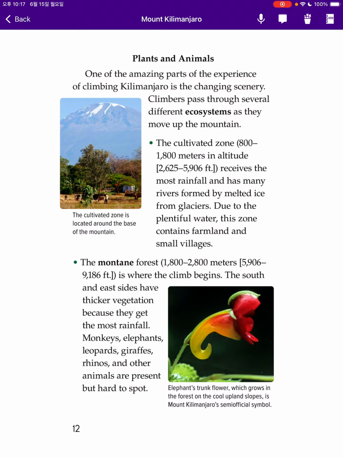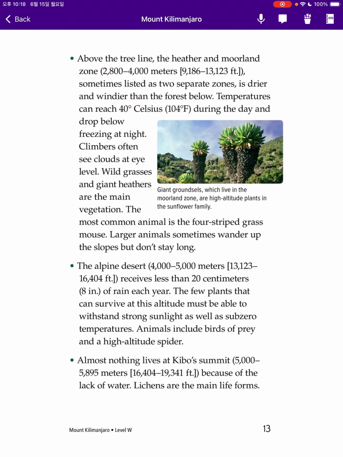The montane forest, 1,800 to 2,800 meters, 5,906 to 9,186 feet, is where the climb begins. The south and east sides have thicker vegetation because they get the most rainfall. Monkeys, elephants, leopards, giraffes, rhinos, and other animals are present but hard to spot.